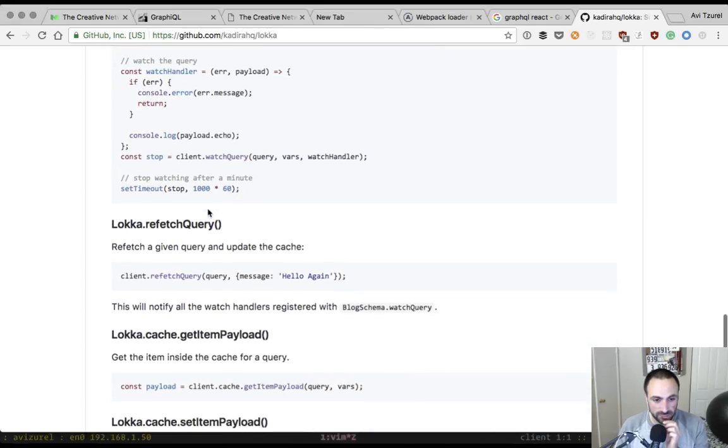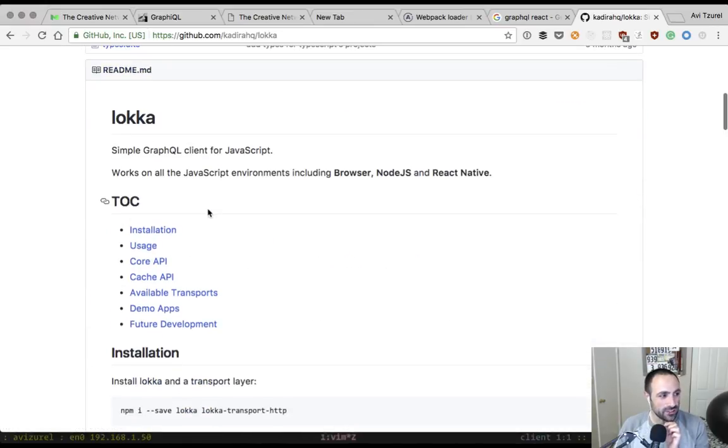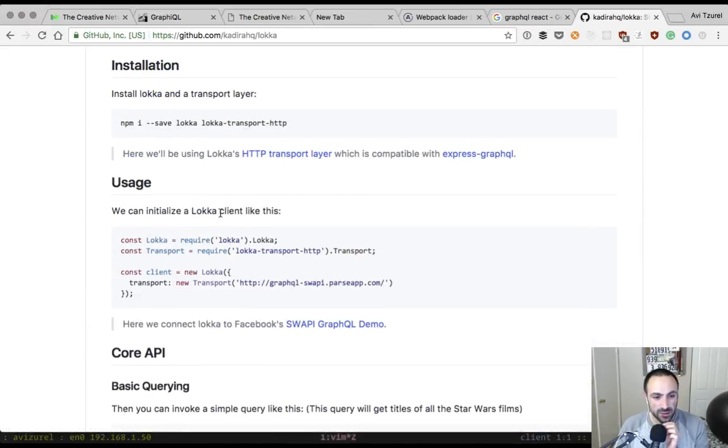Dude, this is worth a try, man. Looks nice. Worth a shot. Yeah, absolutely. Apollo just feels too heavy-handed. It's so opinionated.